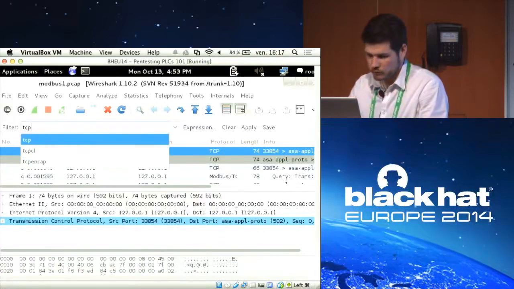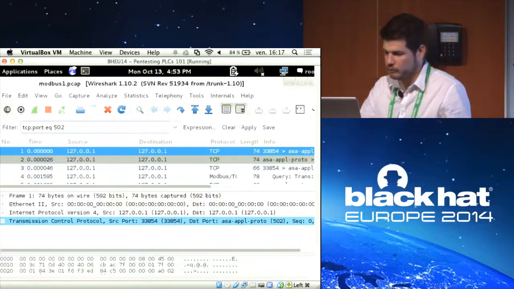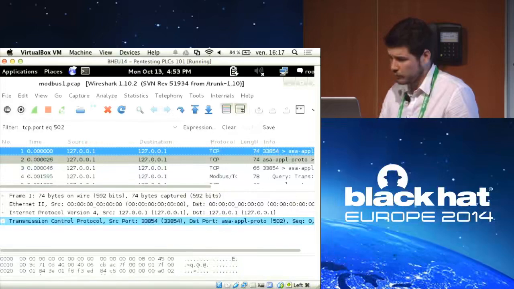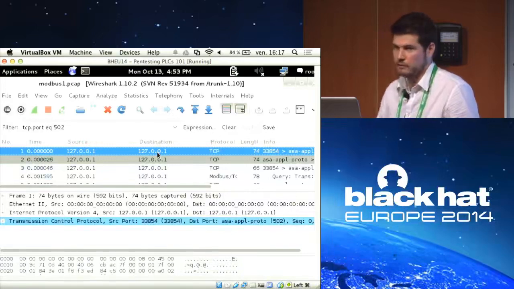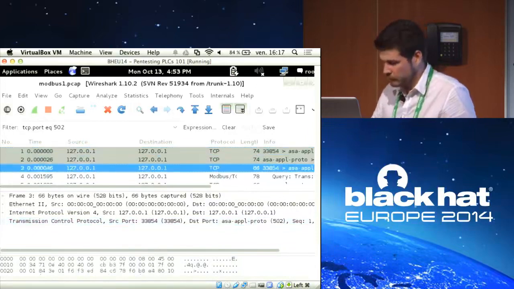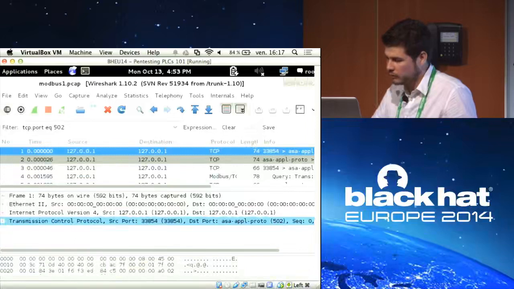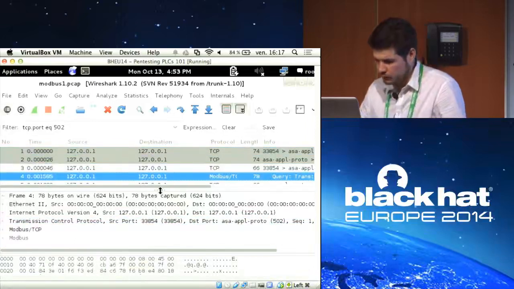So we can filter by TCP port. The TCP port used by Modbus is 502. That was pretty useless since in this precise capture I gave you only Modbus communications. But anyway, you can see that we have a three-way TCP handshake. And then we have the first Modbus request.